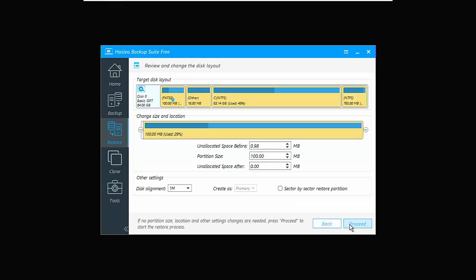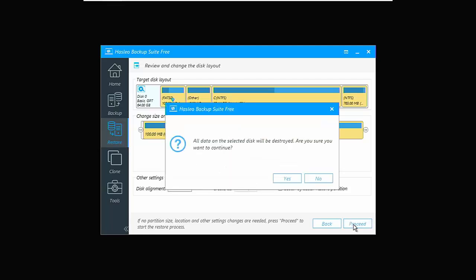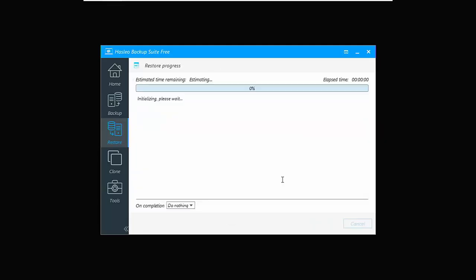And it's saying to us, do we want to change the size of any of the disks? No, I'm quite happy just leaving everything as is. Click on proceed. And it says here, all the data on the selected disk will be destroyed. That's the disk that I'm trying to restore to. Are you sure you want to continue? I'm going to click yes. And now it's starting to restore. So I'm just going to leave it and we'll pause this video and we'll come back to it as soon as it's nearing the end or has finished restoring.